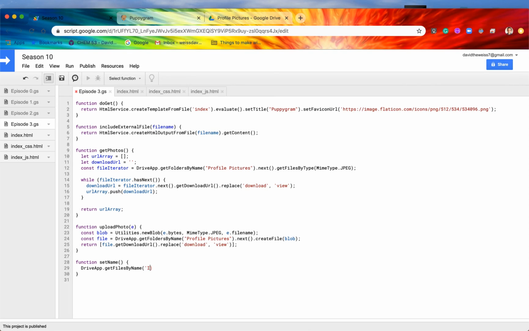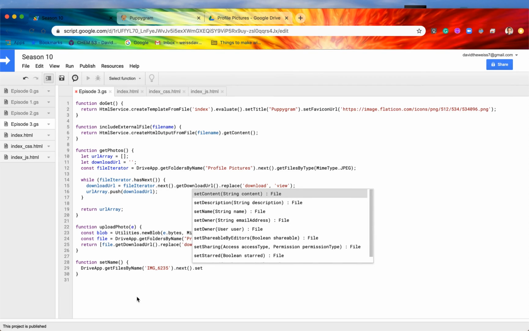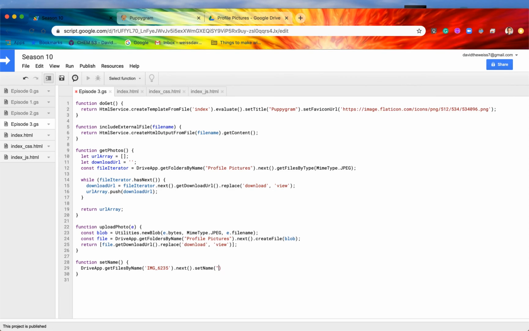We'll say image 6235. And then we'll say .next to actually get that file. And then the way to set the name of it is to say .set name, and then we'll say Duke 6. That will be the new name of our file.